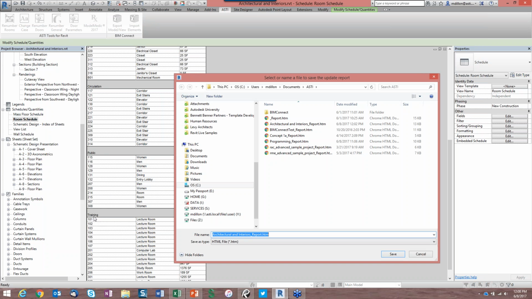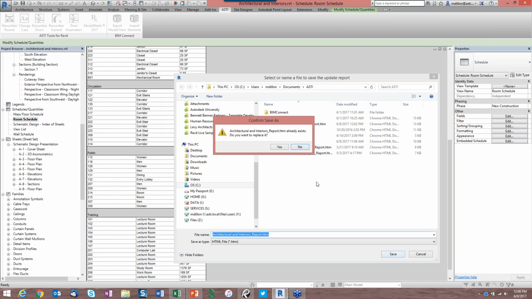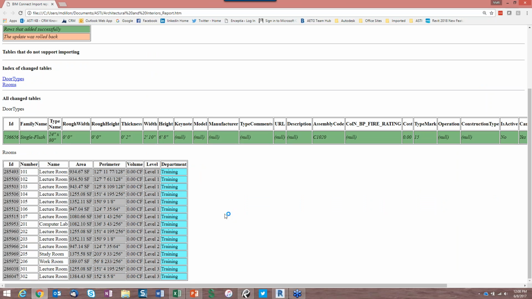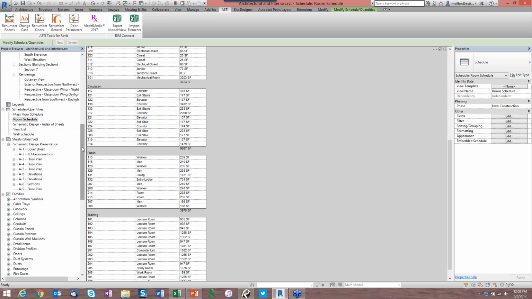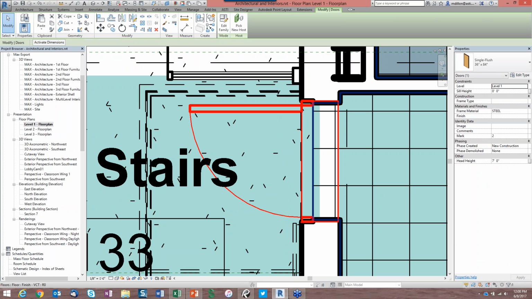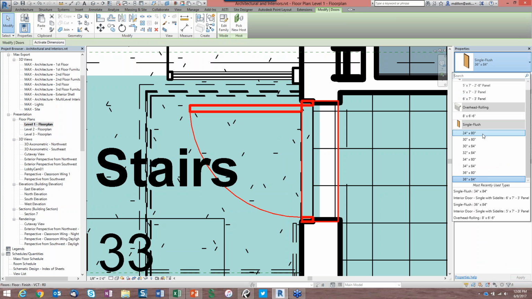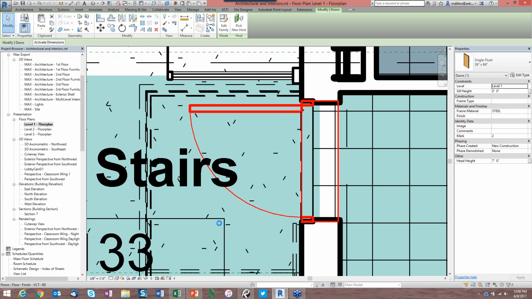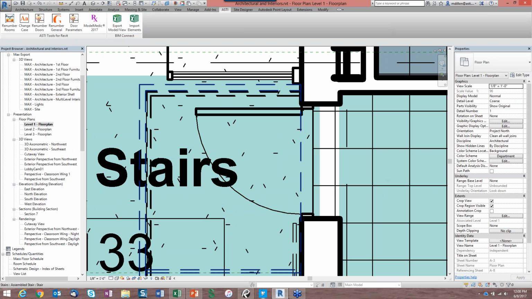Now we see training down here in the schedule, and of course I'll get my report. We see that I do have a new door type. All of these changes were made, don't have any red flags. So if I go back to my level 1 view and I grab that door, I now have a 24 by 80 door, and now I've just violated my building code again. So that's BIM Connect. I'm going to show you another use case scenario.